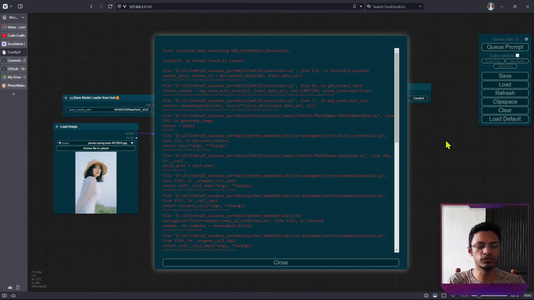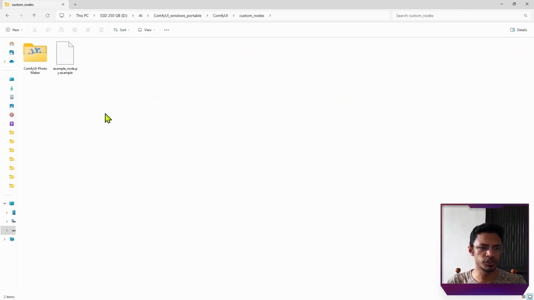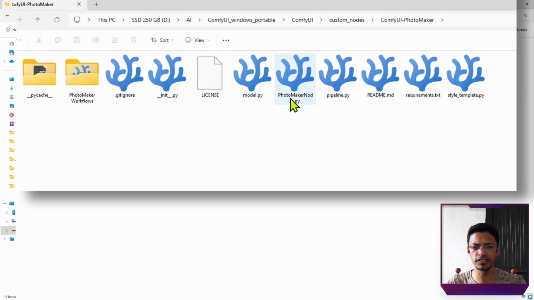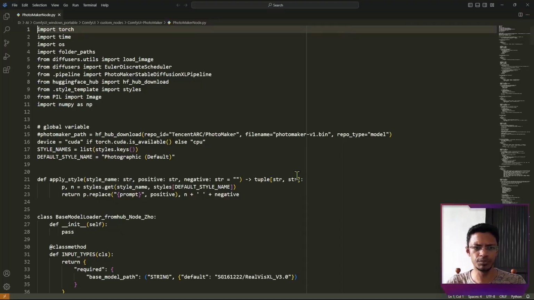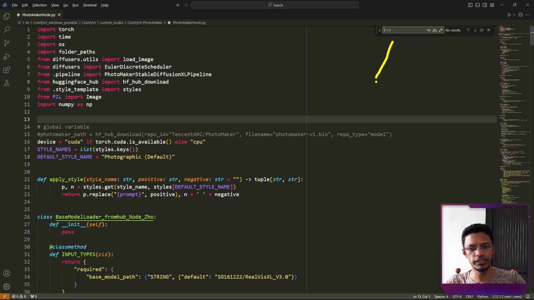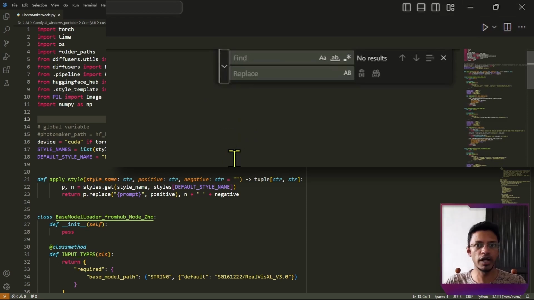Some of you may encounter an error where it says kernel not found. If you did not get that error and your image generation was correct, do not follow the next step. For those who got this error, close out of that error, go into your ComfyUI installation, ComfyUI, custom nodes, the Photomaker folder. Inside, there will be a file named Photomaker node.py. If you have Visual Studio Code, open it using Visual Studio Code. Press Ctrl F to get the Find window here. Then click on this little icon to expand it and change it into find and replace.